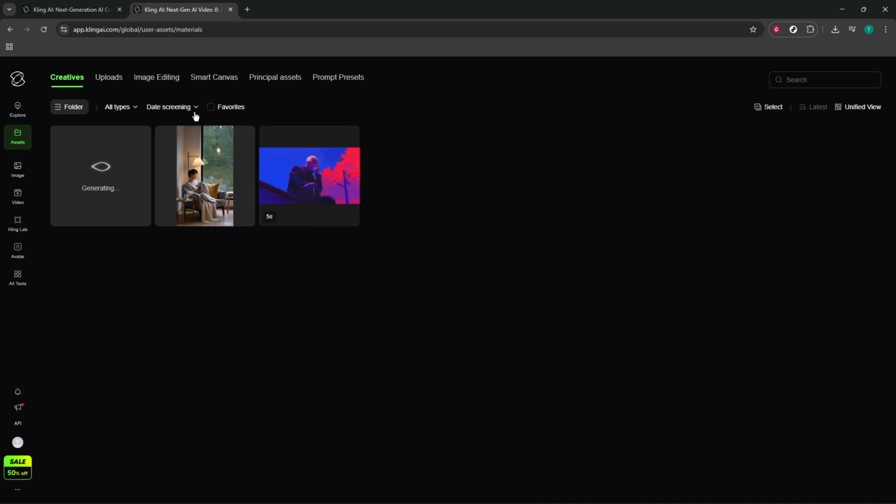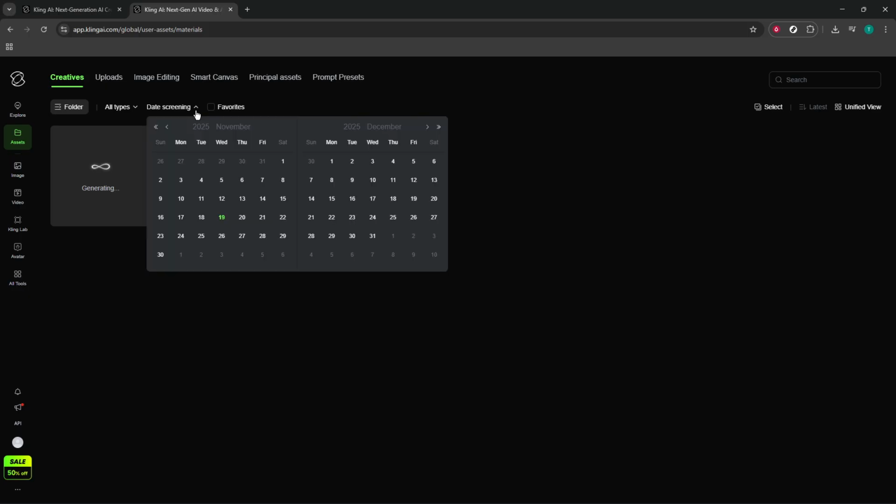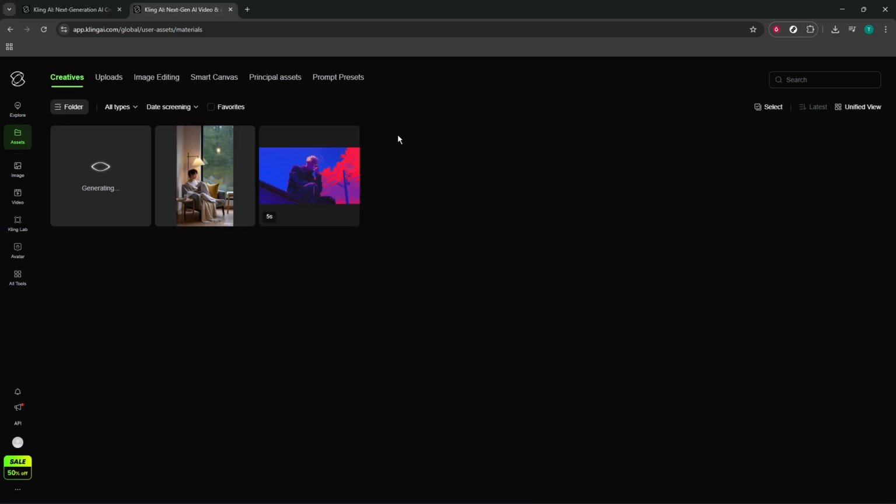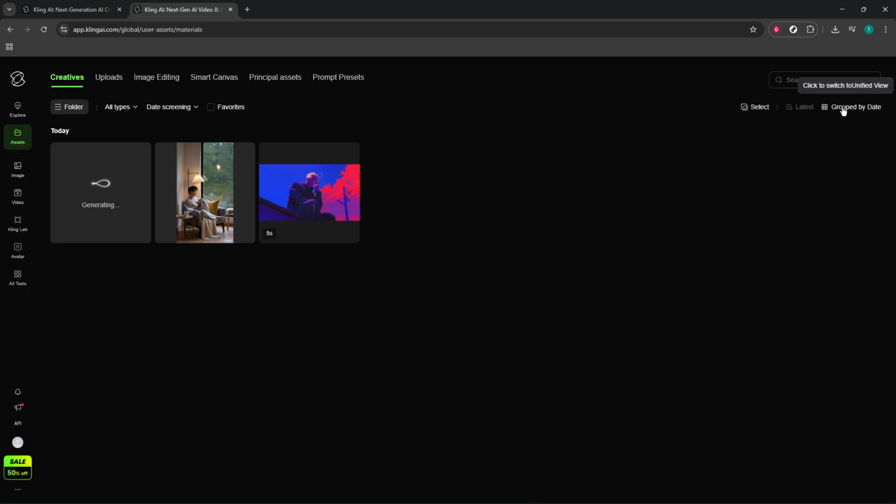Next, refine your view by time using the Date screening filter. Open the Date filter and pick a range that matches when the videos were created or uploaded. You can use presets like recent days or weeks, or set a custom range if you have a specific time frame in mind. This is especially helpful if you're hunting for a particular batch from a known period, or if your library has grown large over time.